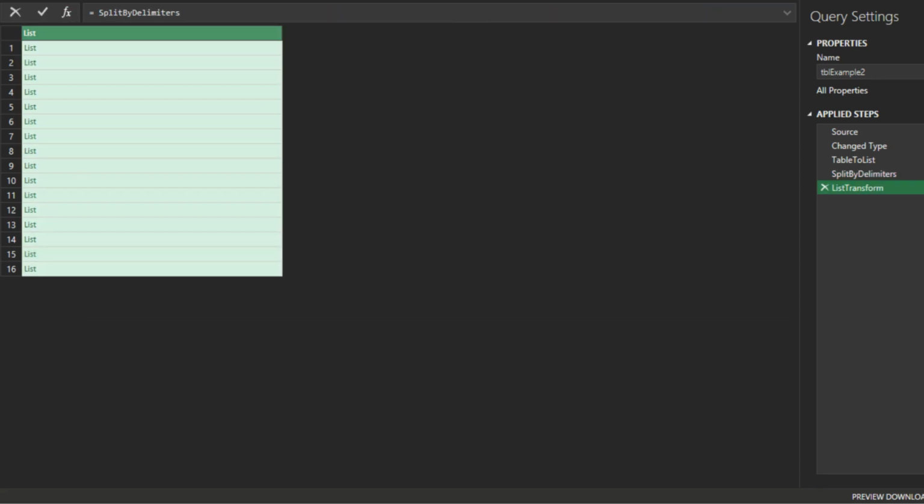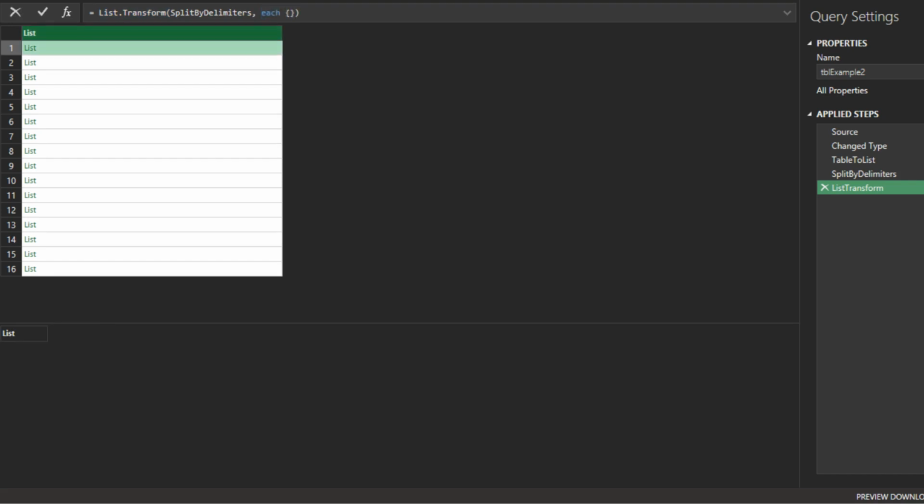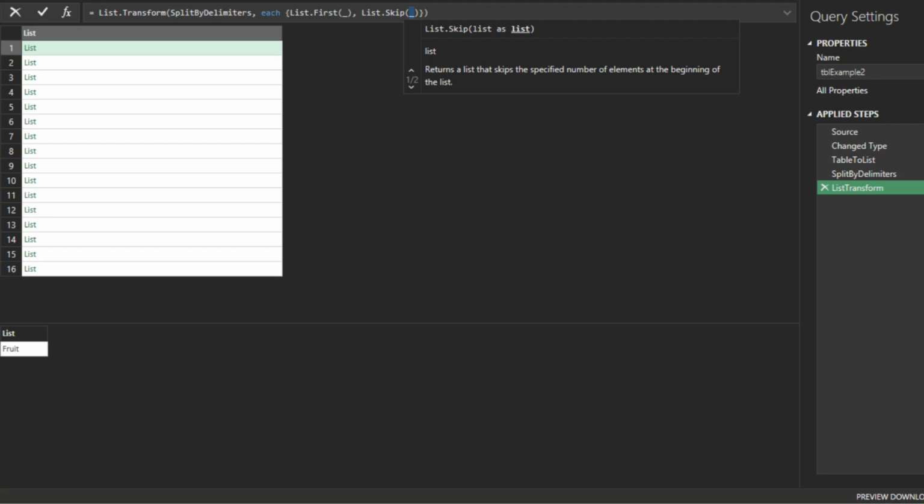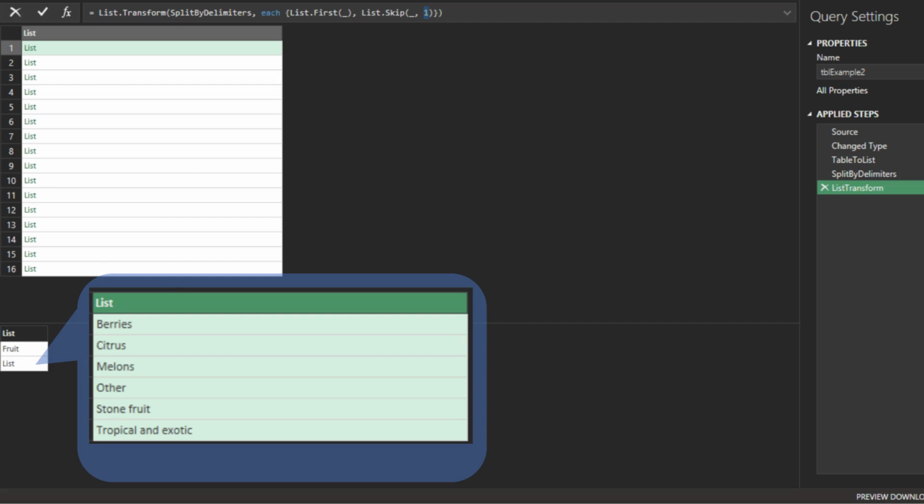Add another custom step and name it ListTransform. The third step is to use the List.Transform function, converting the list into two groups. Start with an empty list. We want to use the List.First function for the first group, category. We use the List.Skip function for the second group, name. Here is the list before we skip. We want to skip the first item on the list as it belongs to the first group, so we add one to the formula as highlighted.